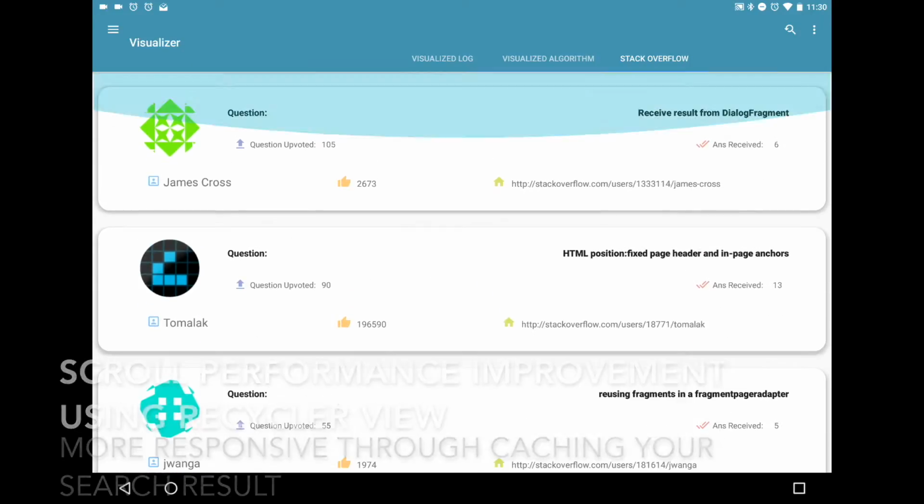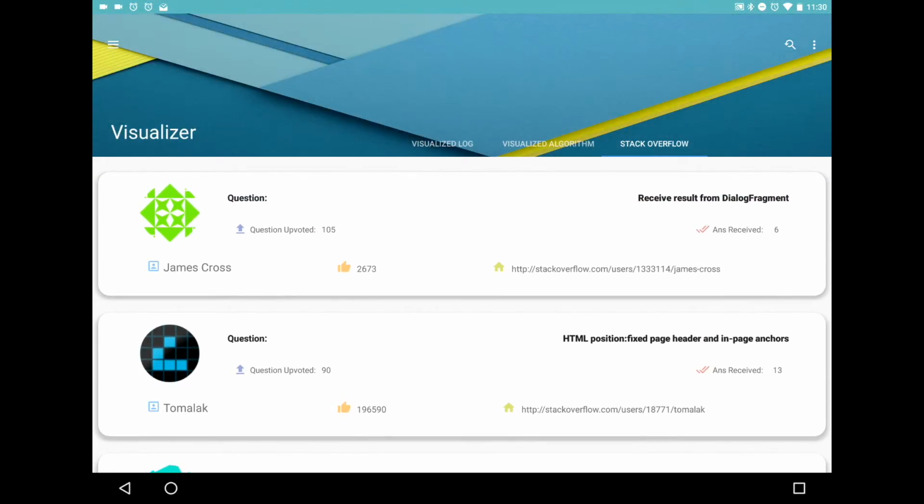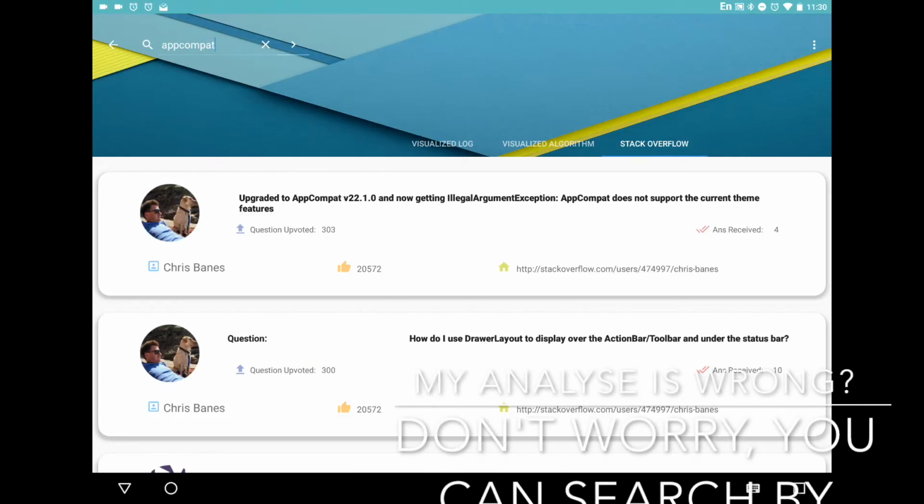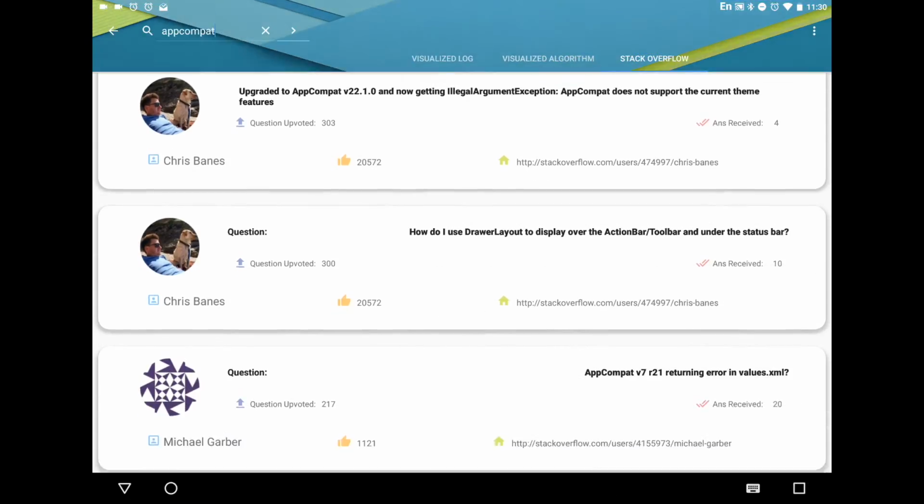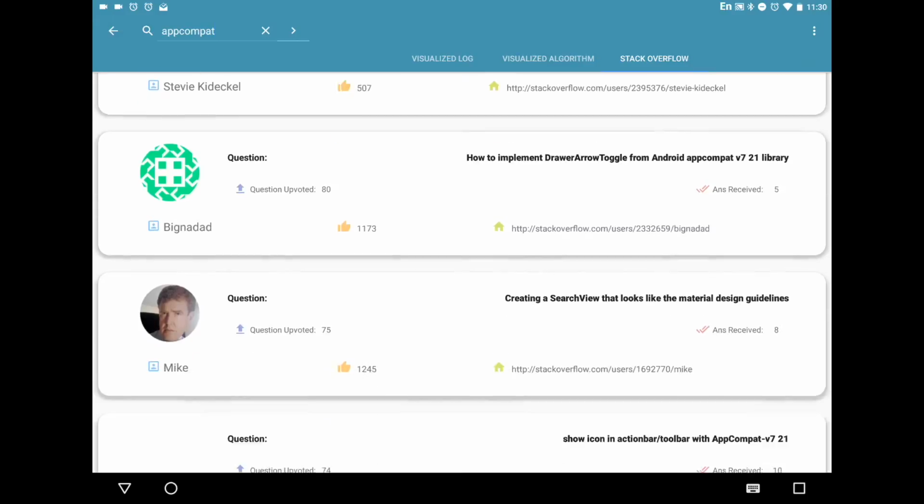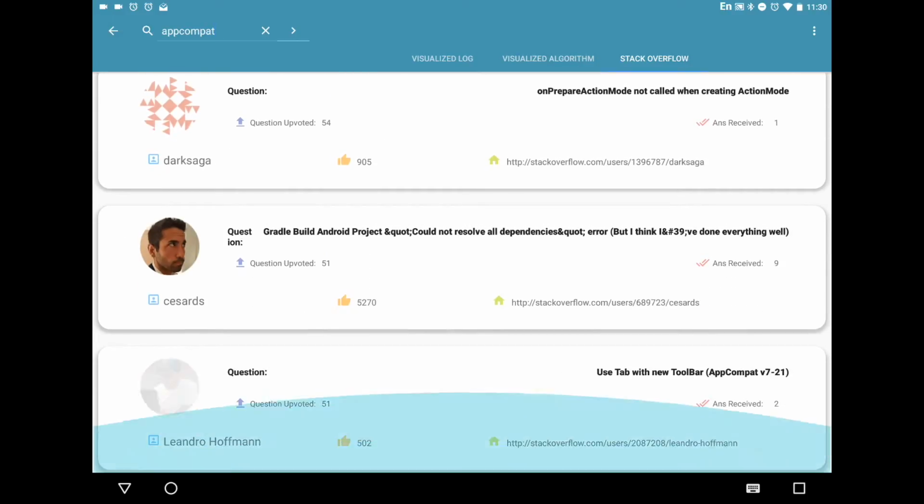I just try to find the most frequently observed keyword and send a request to Stack Overflow using the API they provided. Perhaps it is not what you want, but don't worry, you can use it as an independent Stack Overflow client. That is, you can search anything you want in the search bar.